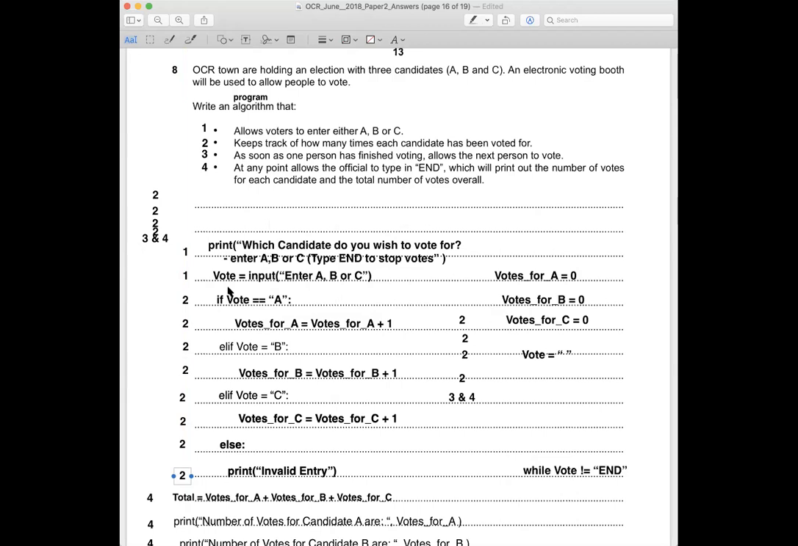Now, you have variables here: vote, votes for A, votes for B, votes for C. So they need to be declared and initialized in the beginning. Here, votes for A equals 0: you're declaring the variable before we use it and you're initializing it to 0. Similarly, votes for B equals 0. We are declaring votes for B and we are initializing it. Similarly, votes for C equals 0. Again, we are declaring votes for C and we are initializing it.